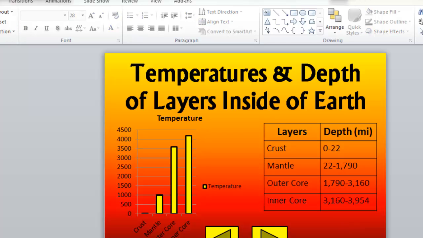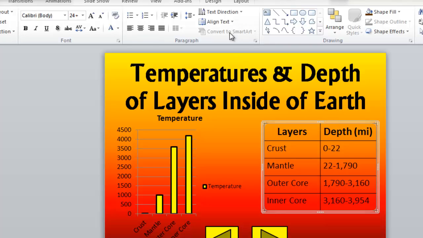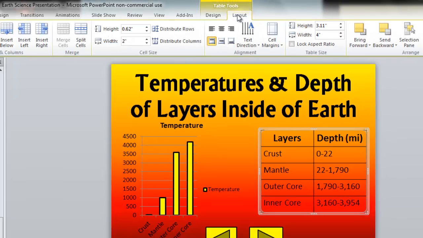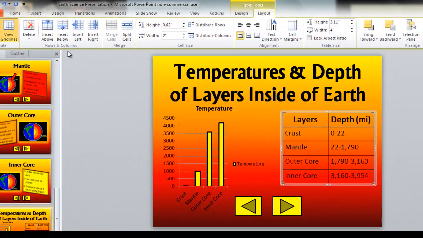The last thing we're going to look at is how to format the layout of a table. So I'm going to click on the table. I'm going to go up to the Layout tab under Table Tools. And I see a variety of different options. I see something that has to do with rows and columns, with merging or splitting cells, changing the cell size, the alignment of the text within the cells, your actual table size. So I'm going to use these different things to make changes to my table.